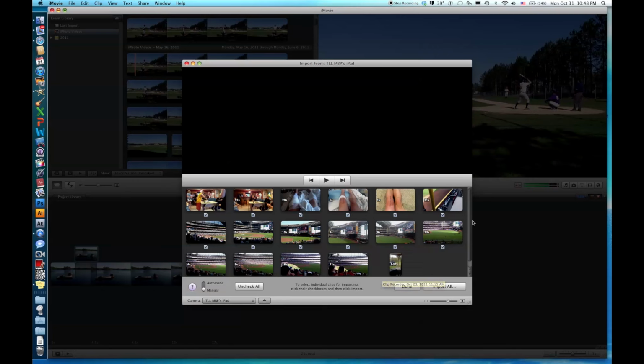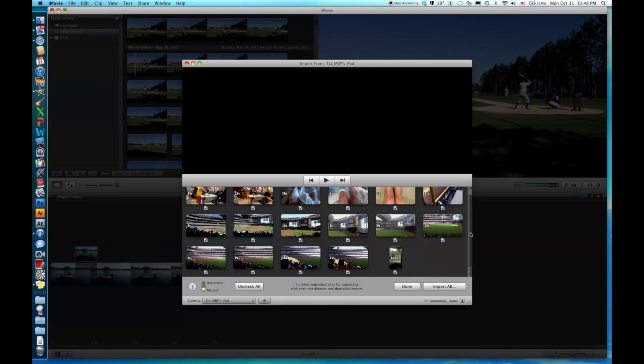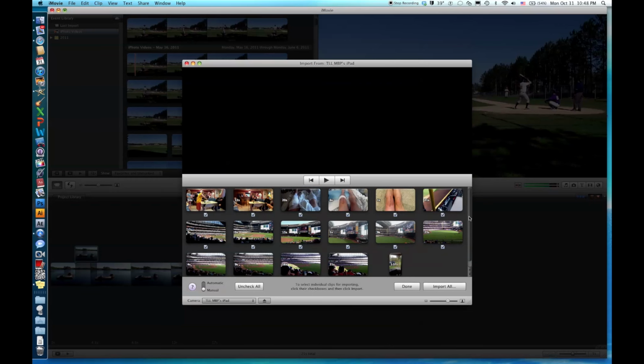This shows me the clips that are available on the iPad right now, and there's not very many because I cleaned a bunch out. And by default it's going to have all these clips checked. So you could do an import all if you chose to. In this case, for an example, I'm not going to.